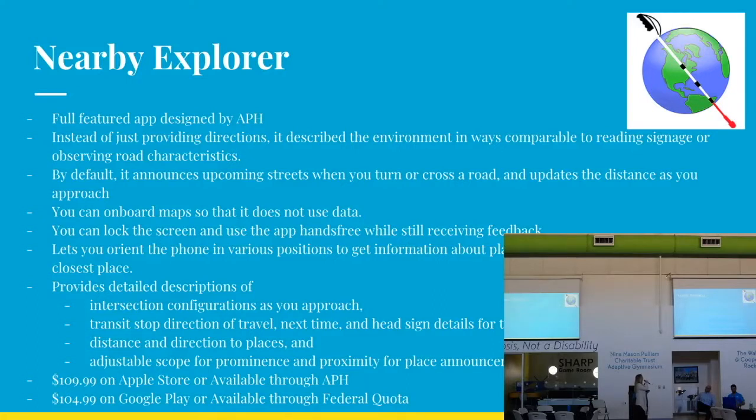And it is $109 on the Apple Store, or available through APH, and $104.99 on Google Play, or available through federal quota.